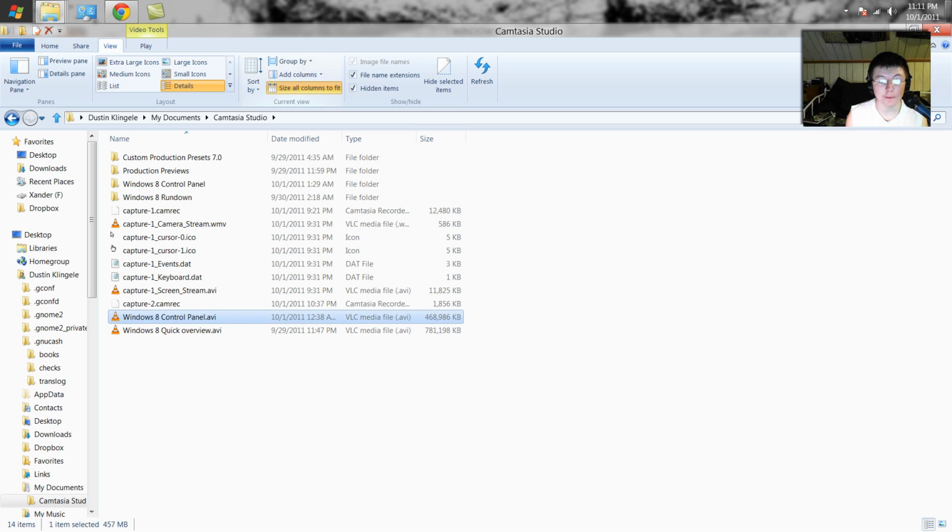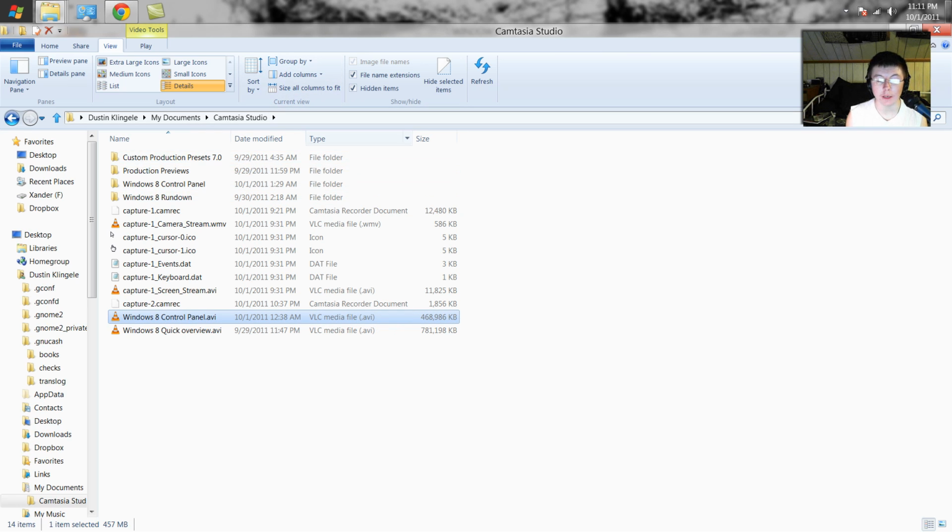Now, size all columns to fit. That's a neat little doodad, because if say you've got a really long name one, and you just don't want to drag it out to see it, you can just snap it right to fit. Great. File name extensions. I like seeing them because then if I have one that I'm modifying, I can just change it and I'm good.